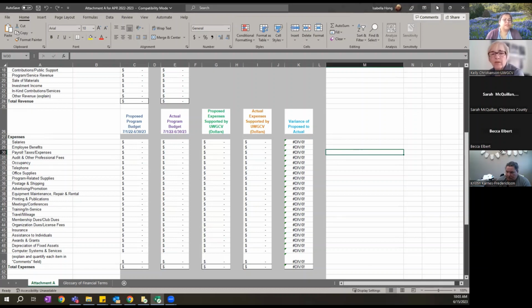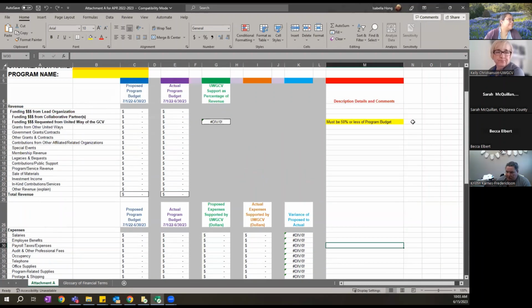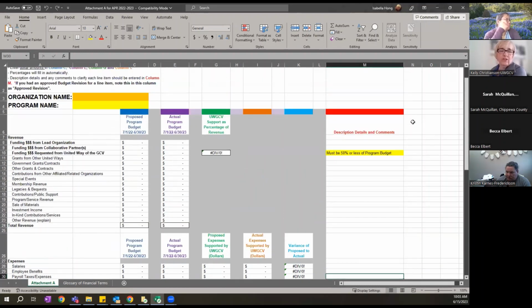Okay. This is probably the thing that we have to follow up with the most. So if Isabella can scroll to the top a little bit. Yep. That orange and that yellow highlighted area where it says organization name and program name, please fill that out. That makes our life a whole lot easier.